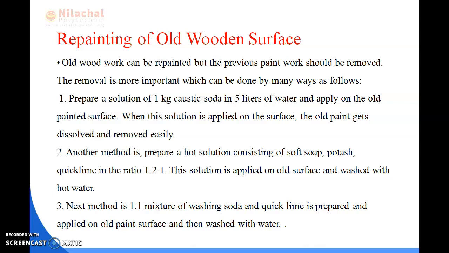Next is repainting of old wooden surfaces. So how can we repaint the old wooden surfaces? Old woodwork can be repainted, but the previous paintwork should be removed. If we repaint the old woodwork, then we have to remove the previous paintwork. The removal is more important, and it can be done in many ways. First, we can prepare a solution of 1 kg of caustic soda in 5 liters of water and apply it on the old painted surface. When the solution is applied on the surface, the old paint gets dissolved and removed easily.